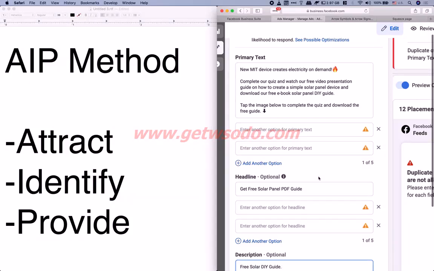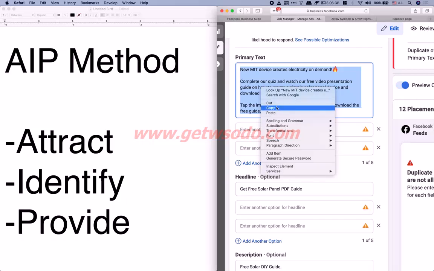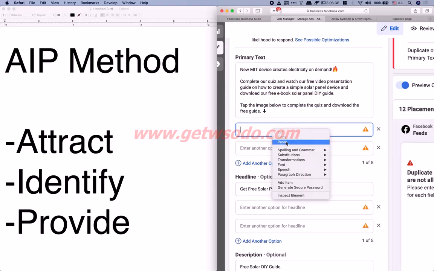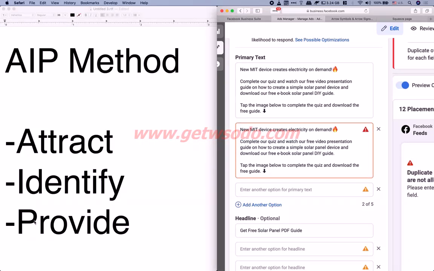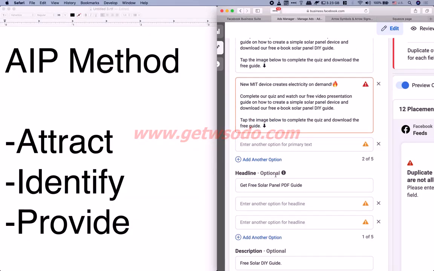So what we need to do, let's say we can copy this text and paste it on the second row, but this time we have to edit it. Again, we're going to be using the same template, the AIP, and you see it's already giving me a warning that this text is exactly like the first one, so we have to change it so we can give Facebook different copy so it can split test automatically and find the best combination. Basically, this is a very powerful dynamic ad because it allows you to create multiple texts, multiple headlines, and you don't know which one it's going to convert.